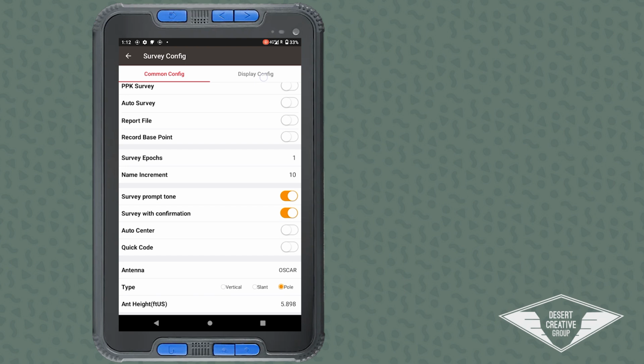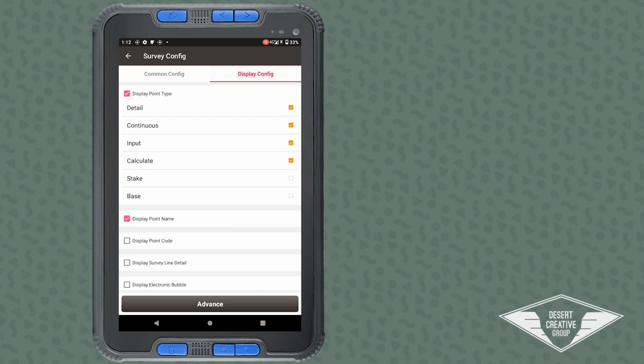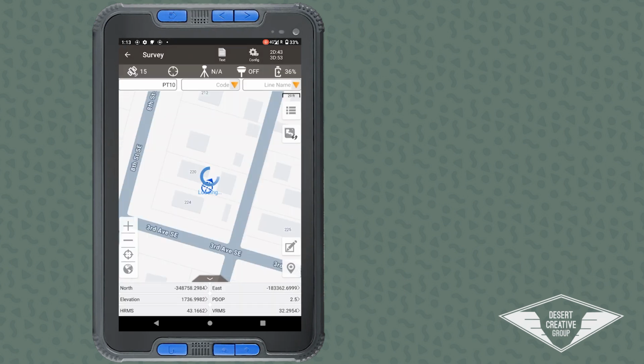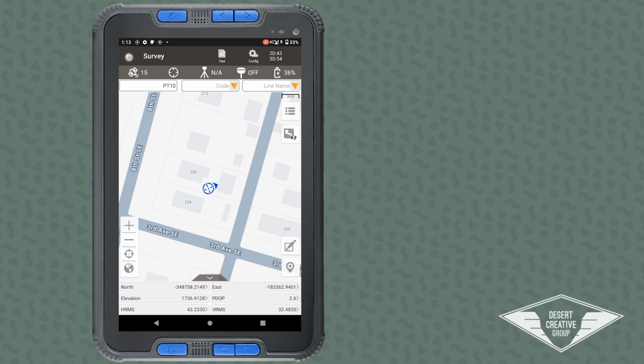Notice there's two options for config on the top though. You have common config and you have display config. I've gotten several calls about this where people say, hey, I want to see my stake points in my map screen, or I don't want to. This is as simple as turning things on and off. What do you want to see on that display there? You want your base point there, point name, point code, any line detail, any of that type of stuff, or even your level bubble. This is by going into the display config. I'm going to back out here.